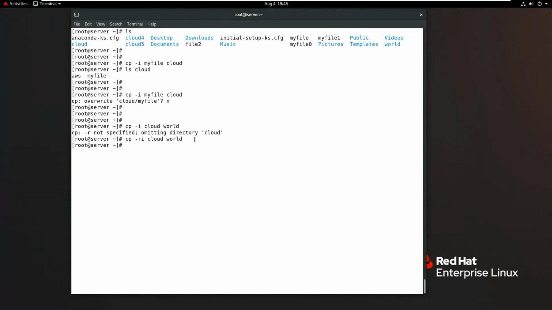The folder is successfully copied. Then check it: ls world directory, because world already contains ACR. Now the cloud directory is also copied successfully. Now there are two folders, AC and cloud. This is called a directory to directory copy.